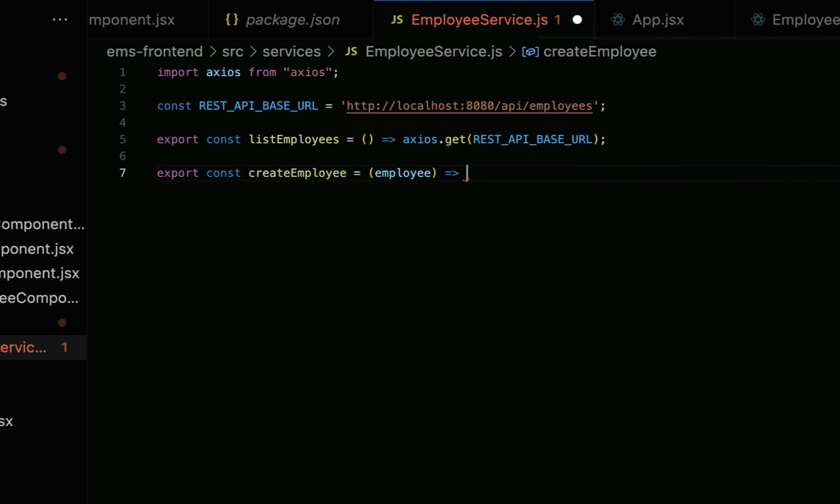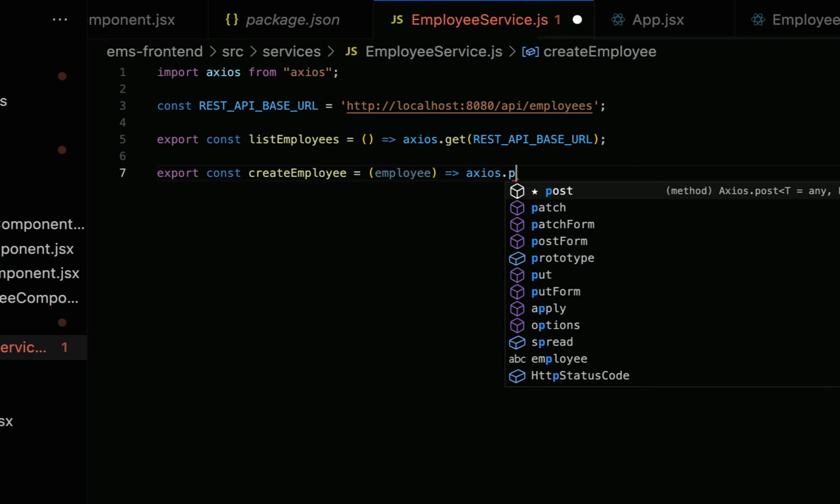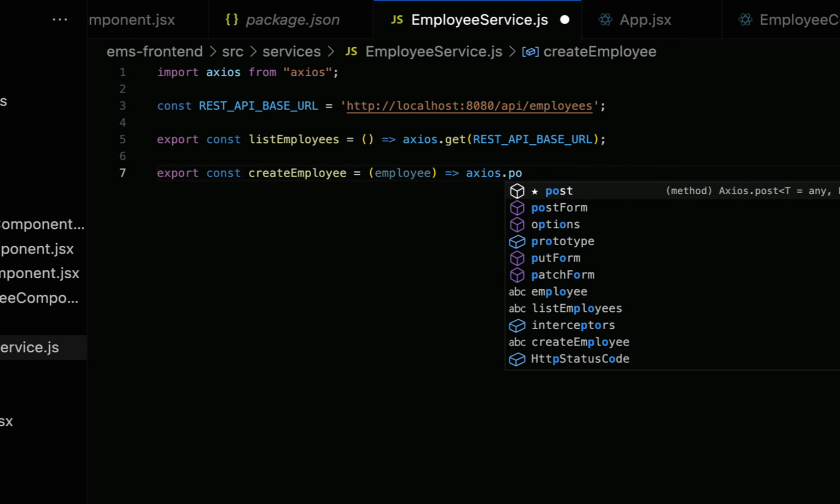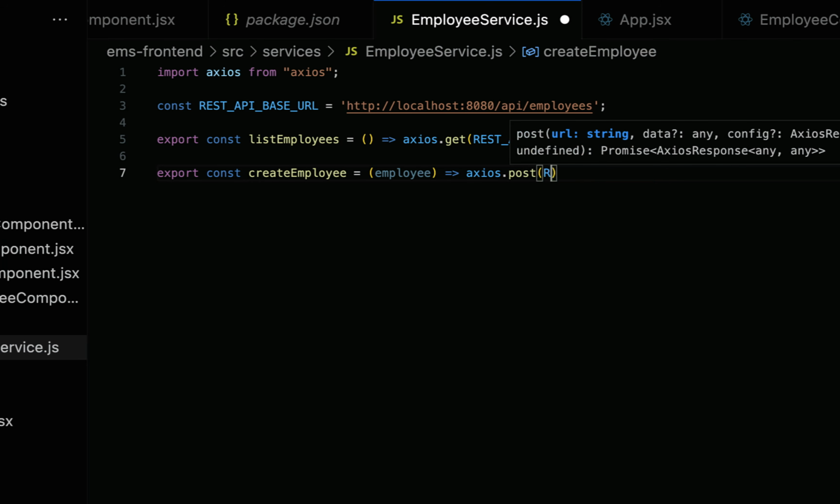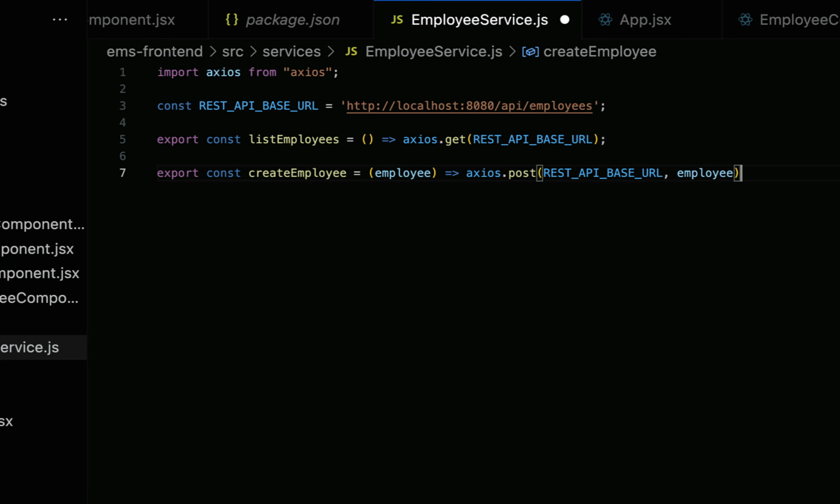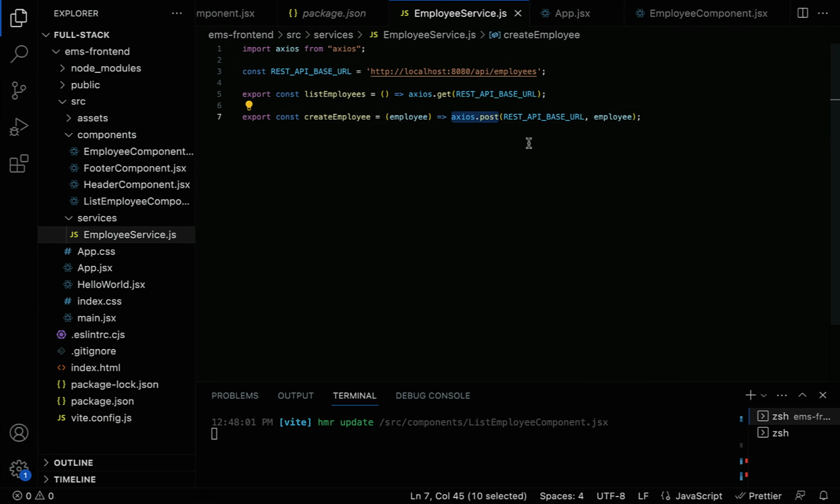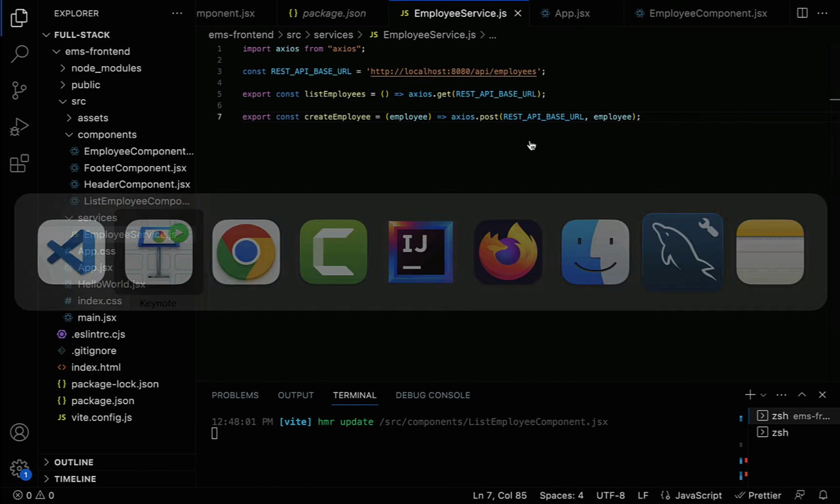Next, arrow symbol, and then call Axios.post. Well, in order to send the post HTTP request, we have to use post method. Next, let us pass the URL, that is REST API base URL, and second parameter is an employee object. Perfect. Now we have written a REST client code to call add employee REST API using Axios.post method. Alright, great. Next, let us take a look into next step.